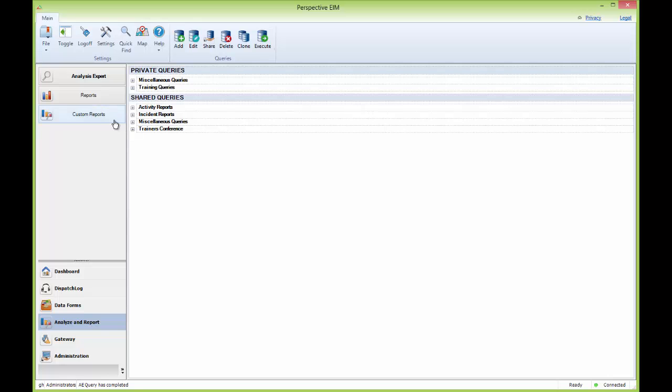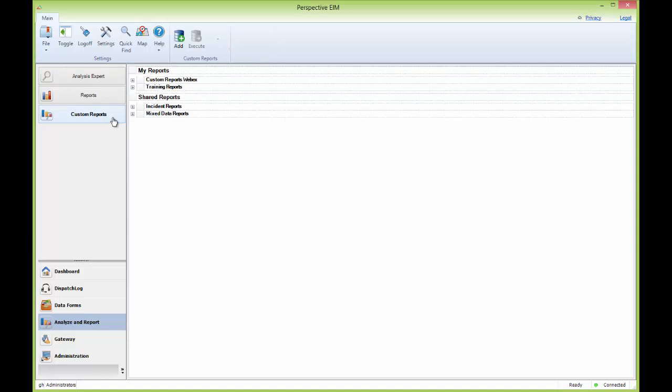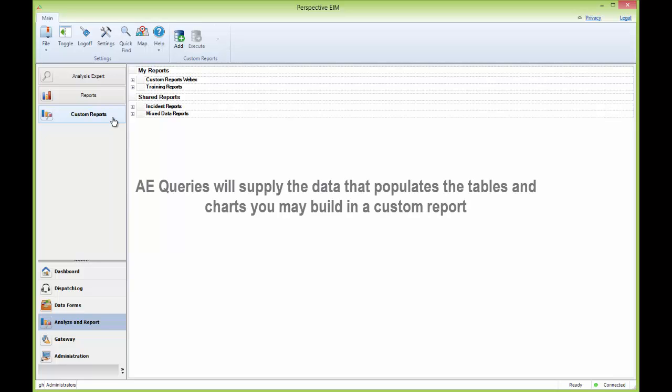Finally, to wrap up this session, we're going to talk a little bit about the custom reports. Analysis Expert is an integral part of the building of any custom reports, since these queries will be supplying the data that populates these reports. This could be in the form of tables, a multitude of charts, crosstabs which are similar to pivot tables in the Analyze Results button that we just saw a moment ago, and so on.